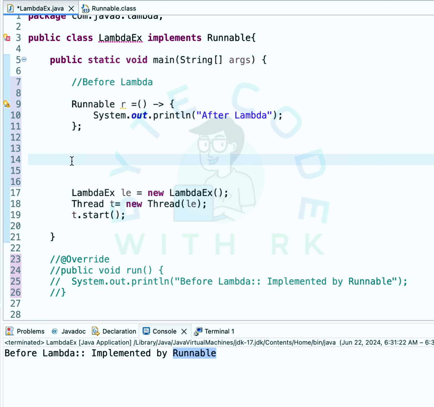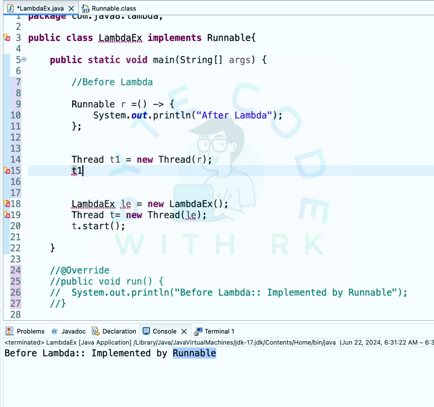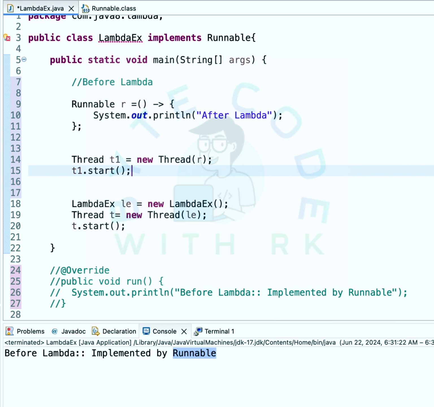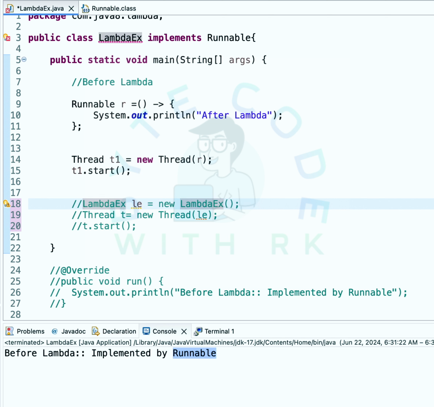Now let me create a thread. T1 equal to Thread of. I am passing that runnable reference to the thread class, and T1.start. Okay, now it is not throwing any error. I will comment the start method also, because anyway I will comment all these things.